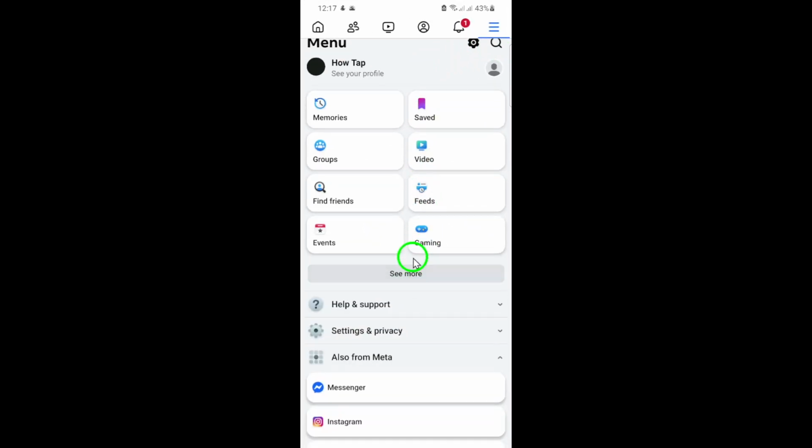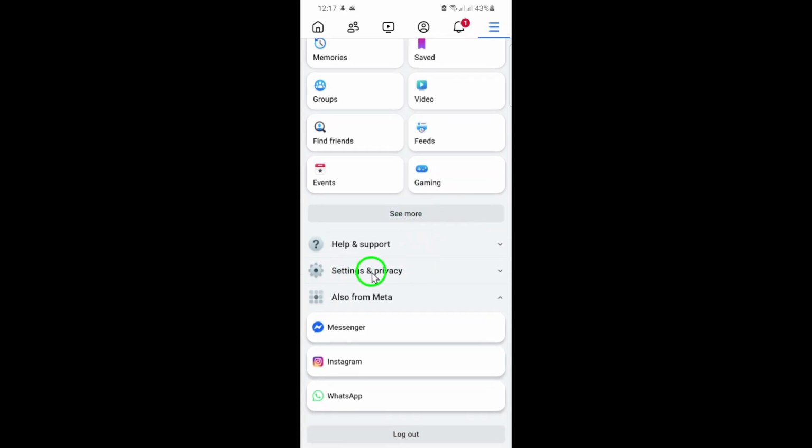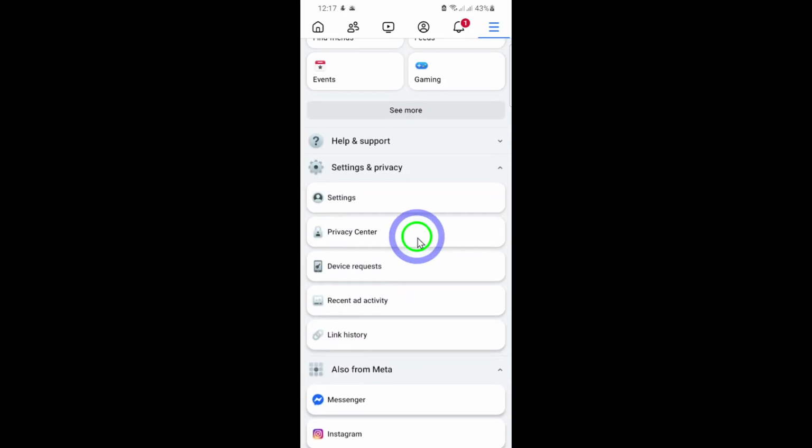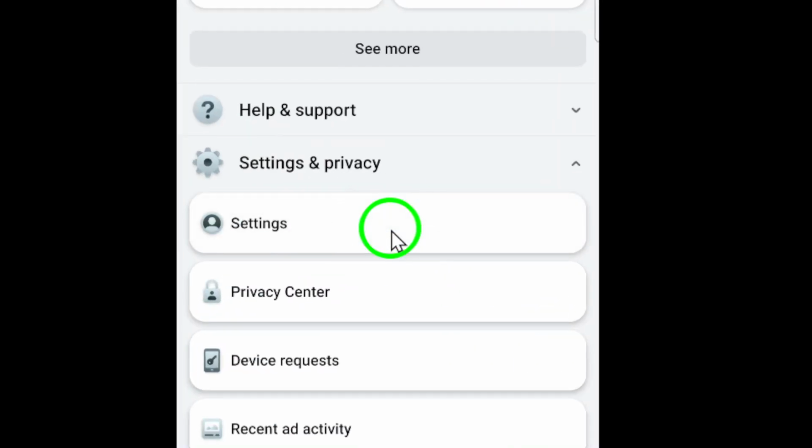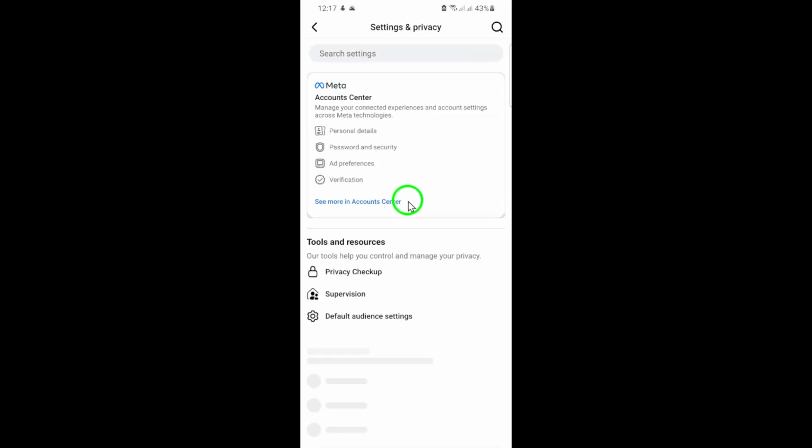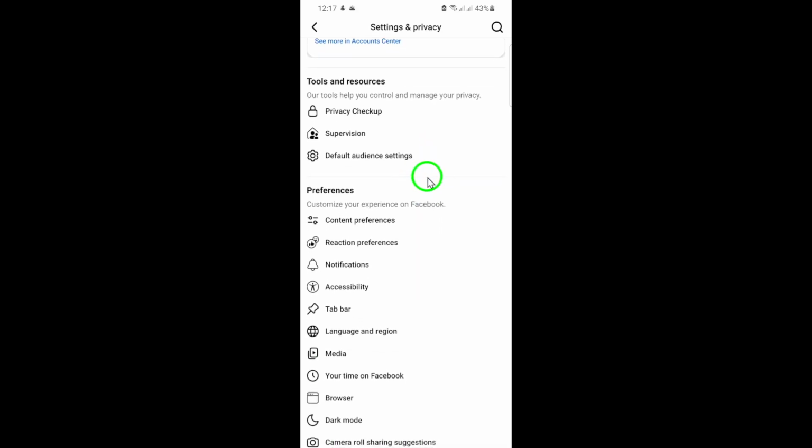Now, scroll down the menu until you find Settings and Privacy. Tap on this option, and then select Settings from the submenu that appears. This will take you to the main settings page where you can customize various aspects of your Facebook experience.